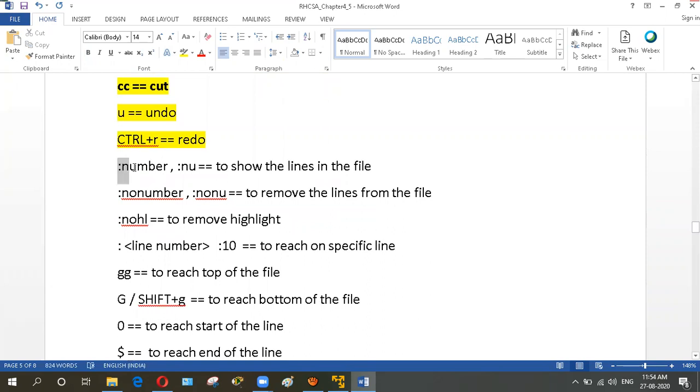Suppose we want to show the numbers in the file.